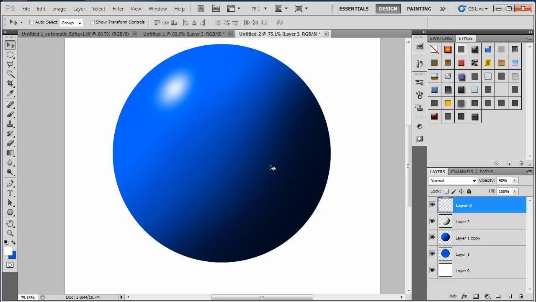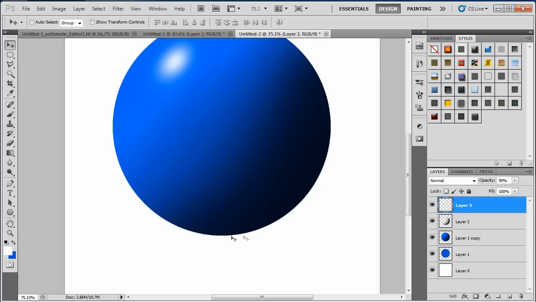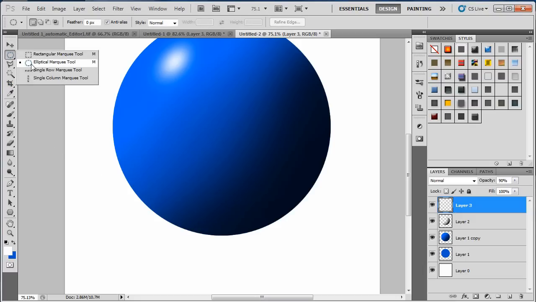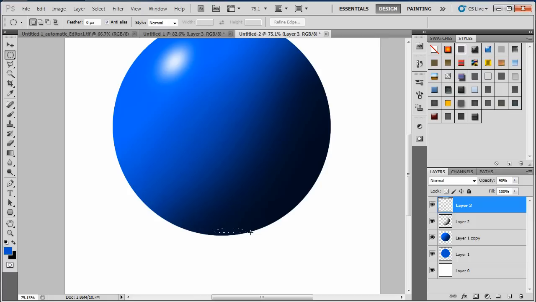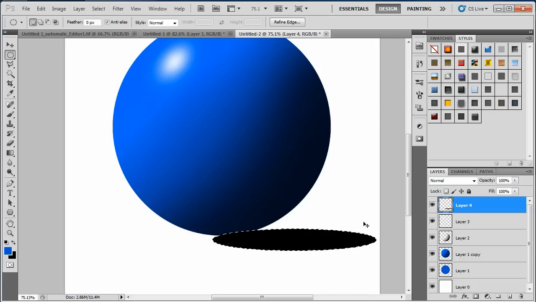All right, so we're getting pretty close to done. All we need to do now is add that shadow so it looks like this is actually on some sort of floor. And the way I like to do this is take the elliptical marquee tool. Let's go back to black and draw out a shadow and fill that with the black. I forgot to make a new layer. That's kind of important to do.